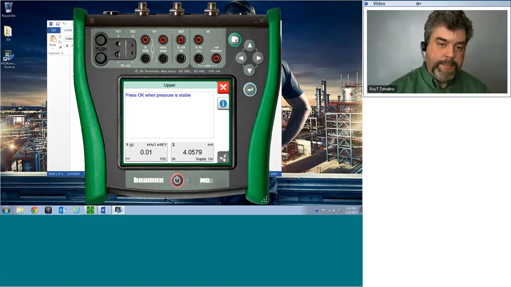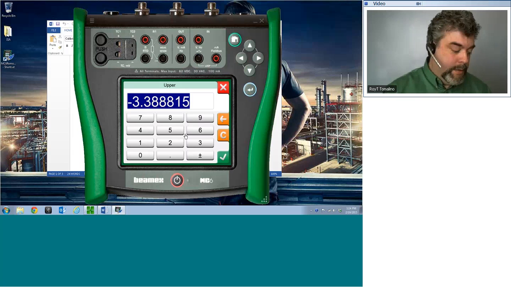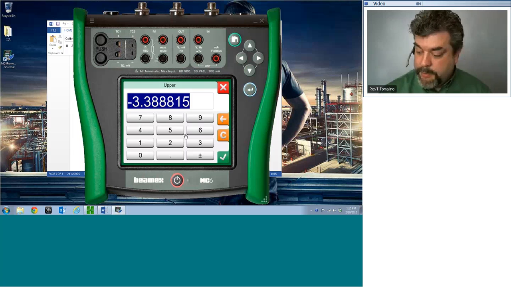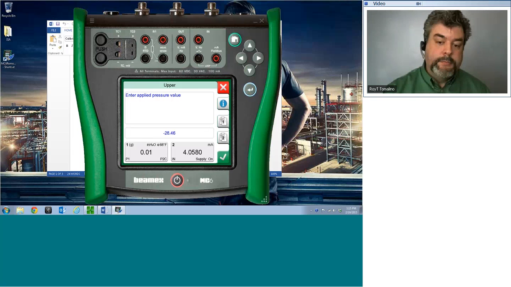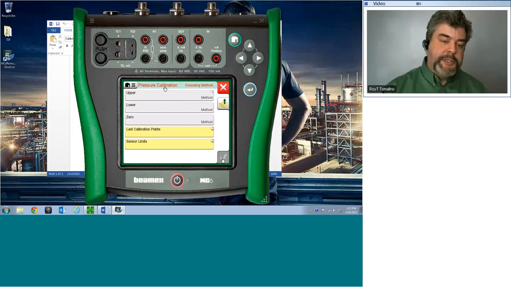It is stable. And this is where we enter in minus 28.46. Hit our check mark. You'll notice the output here, the milliamps now are being trimmed automatically by the transmitter. Now we're getting a good 4 milliamps out. Loop may be returned to automatic control. We'll wait till this thing is finished. Now, we're actually done doing the trimming.